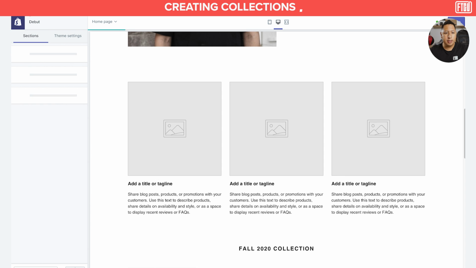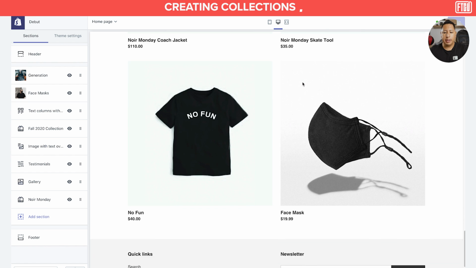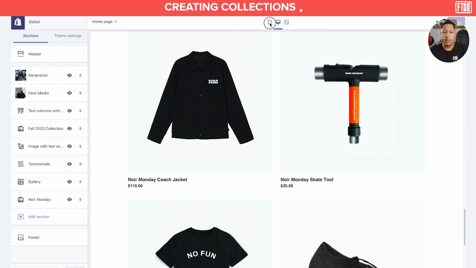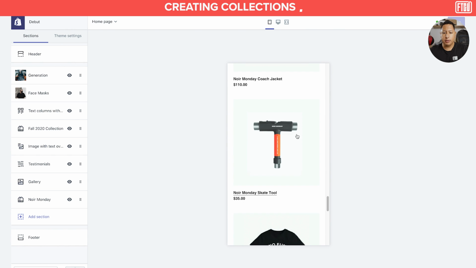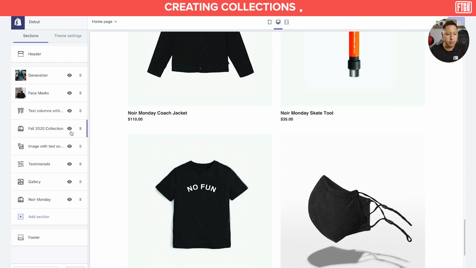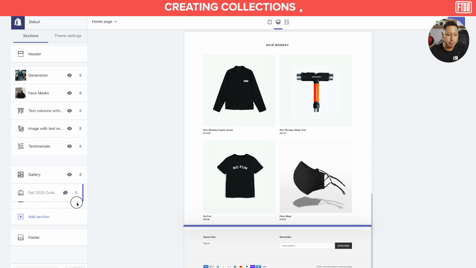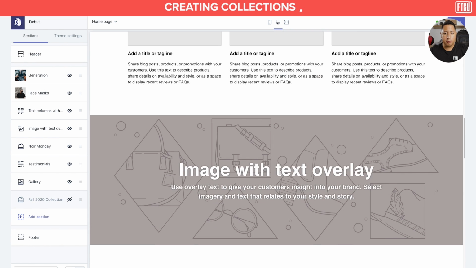So now that that's done, I'll go ahead and refresh the page. All right, cool. So we got the Normonday collection right here, starting with the Coach's jacket, because we know that if we're looking on mobile, we want that to pop up first. And now we have this collection there. So let's say that you want to get rid of the fall one for now. Maybe you'll bring it back. You can move that back over here and move this up to take its place.